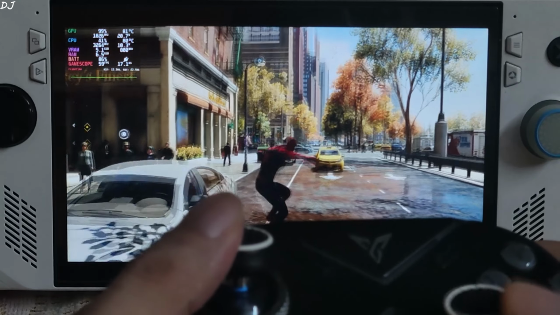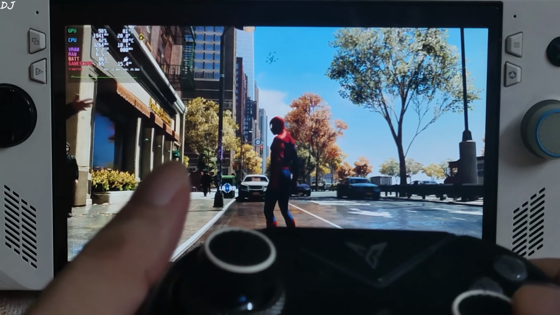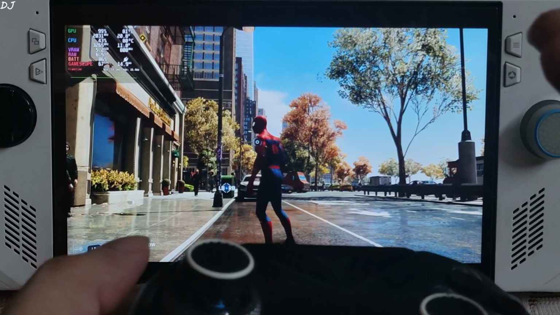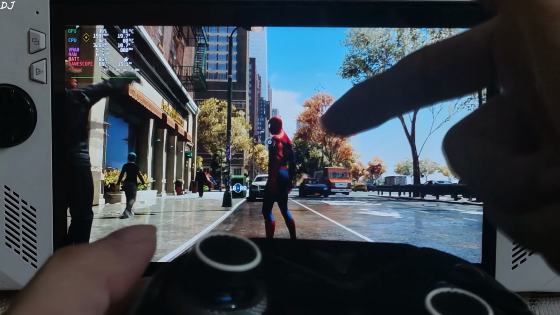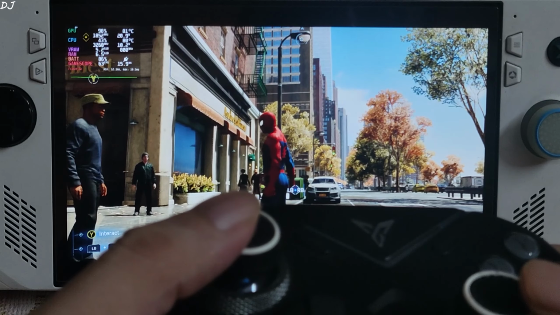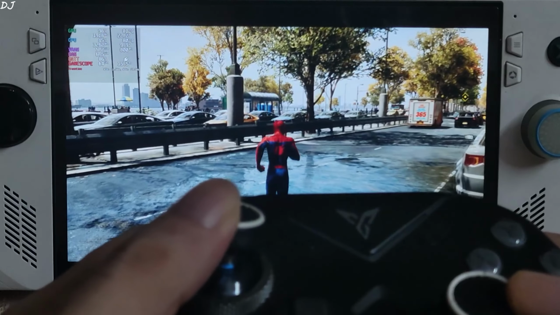So the quality preset of FSR 4 produced a better looking image quality than the game running at native 720p resolution. I have even enabled TAA. Still texture shimmering is produced. Check out the guard railing here. Textures are shimmering. I'll test the next game.